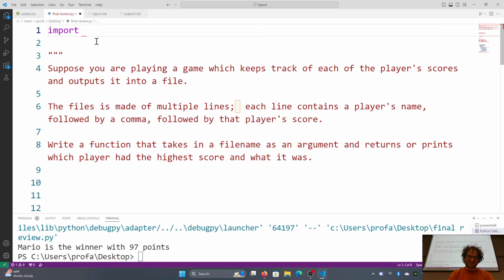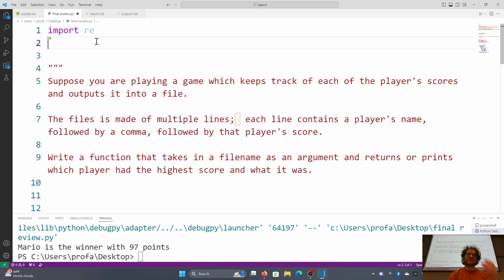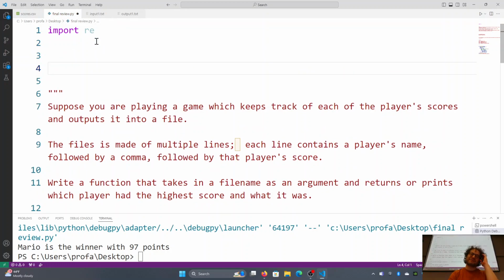Import re. So the first thing we do when we're working with regular expressions is we import. This kind of problem has basically two things we want to do. We need to read a file and we need to write a file. Basically, I want to read a file and I want to change all of one thing to all of another thing.